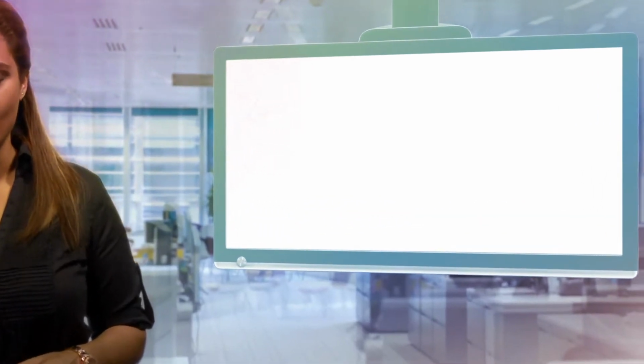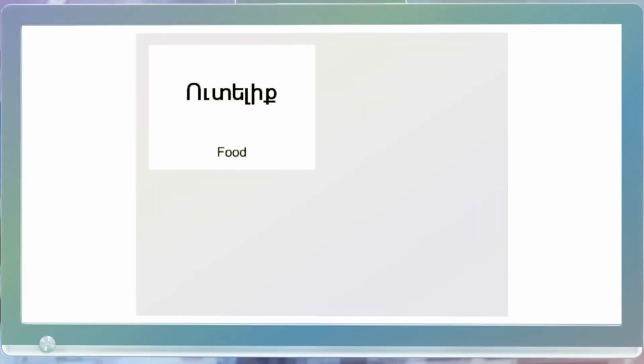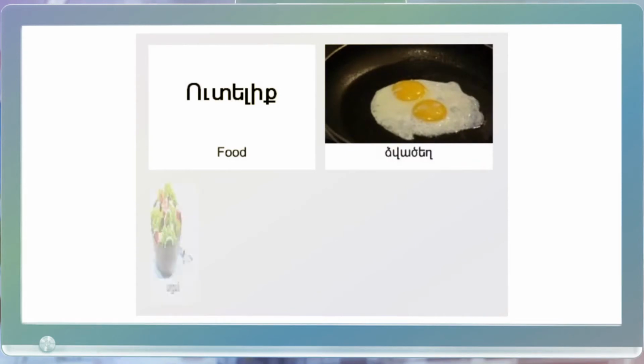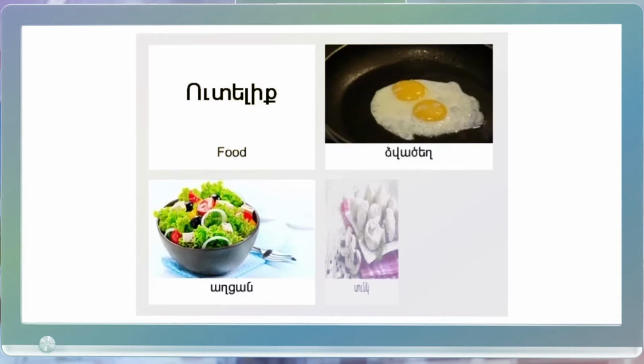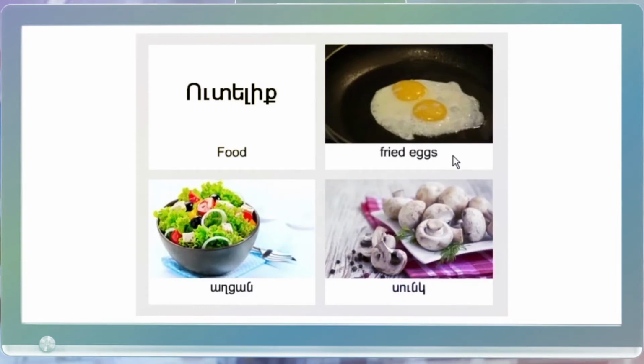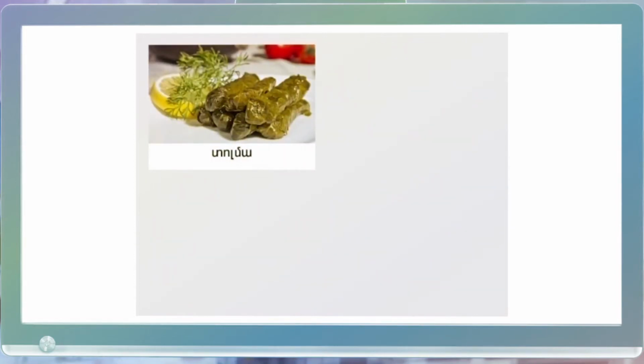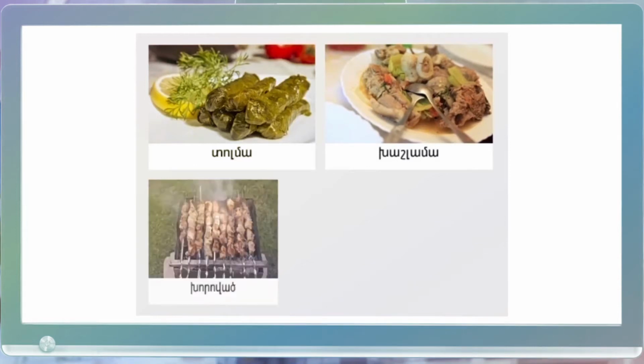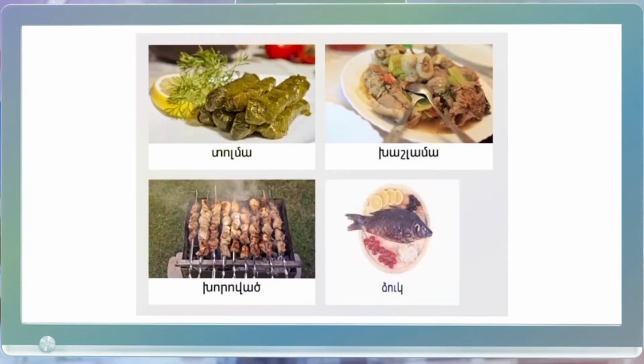The names of food and drinks are some of the most commonly used words in our everyday lives. So let's learn some of those. Thematic words. Food and drink. Utelik. Dzvatzer. Achtsan. Sumk. Tolma. Kashlama. Khorovat. Dzuk.